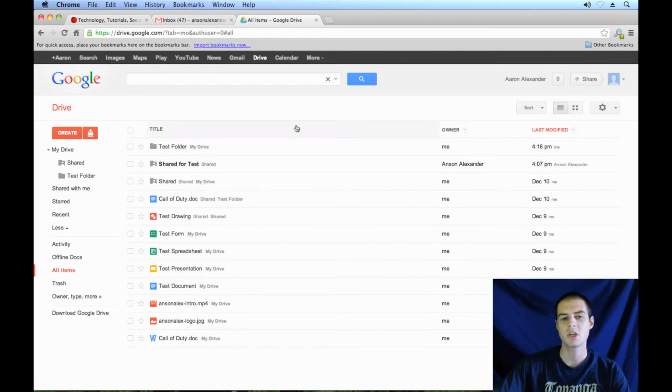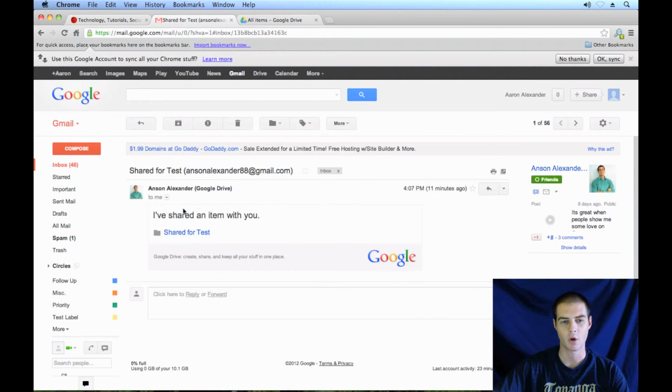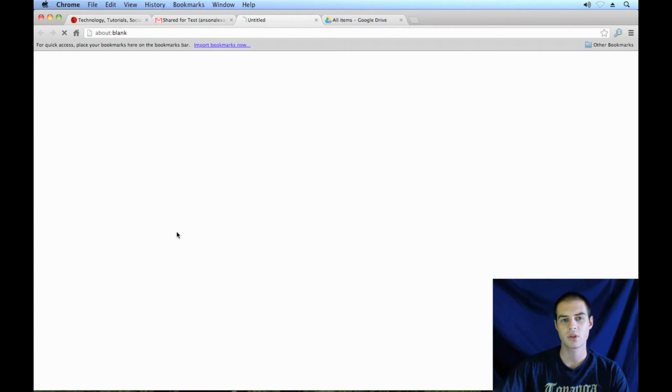Okay, well, when somebody shares a folder with you, generally they send an email. And if I go ahead and I look at my email, you'll see my last one was an email from Anson Alexander, and if I open it up, it says I've shared an item with you. The easiest way to handle shared folders in Google Drive, in my opinion, is to go ahead and open up this email and then click on the folder that the user shared with you.